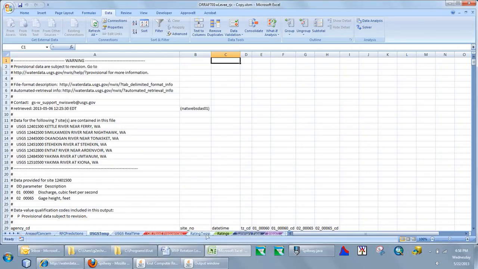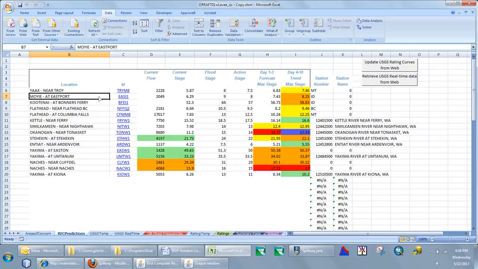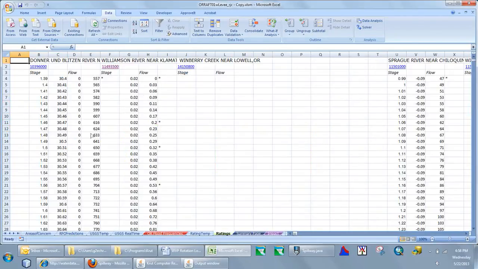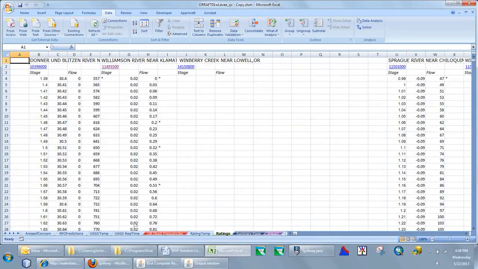Okay, so we just saw how we get the rating curve table in here, and as I mentioned before, the macro, the Visual Basic, is going to loop through each of our gauges that we have pasted in here, refresh the rating table, and copy it over to here if appropriate.